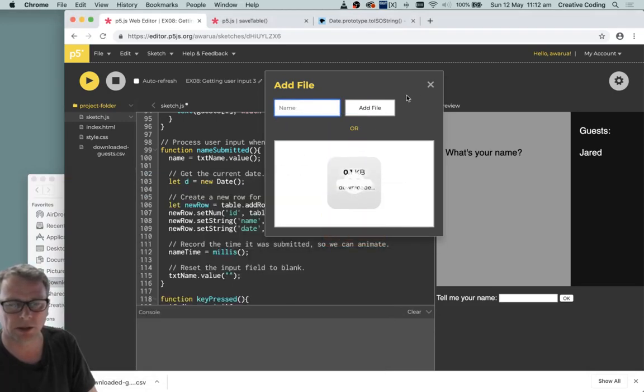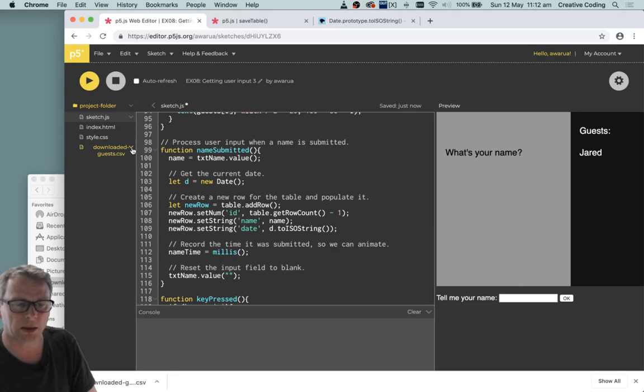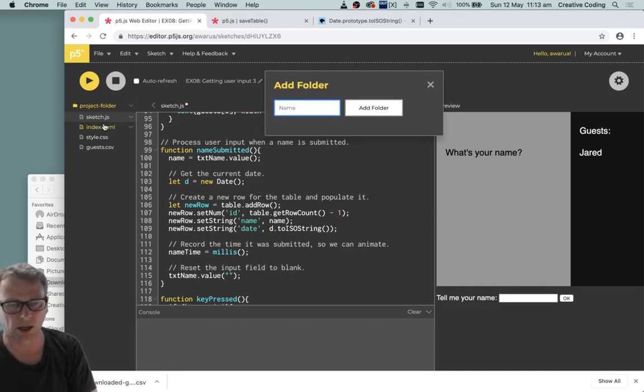It's already uploaded, and I'm going to rename it just as guests.csv. Now it's probably also a good idea to keep anything like data files or images in separate folders. So I'm going to add a folder for data.